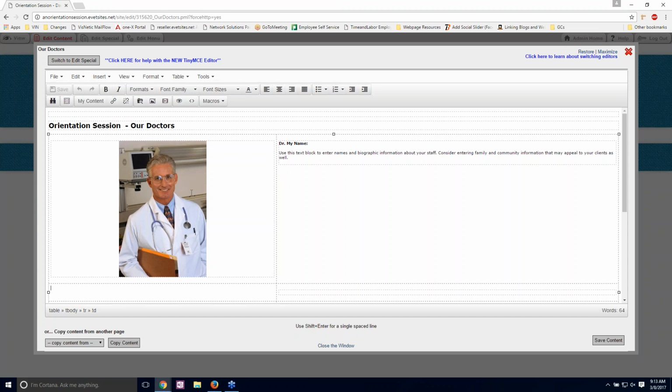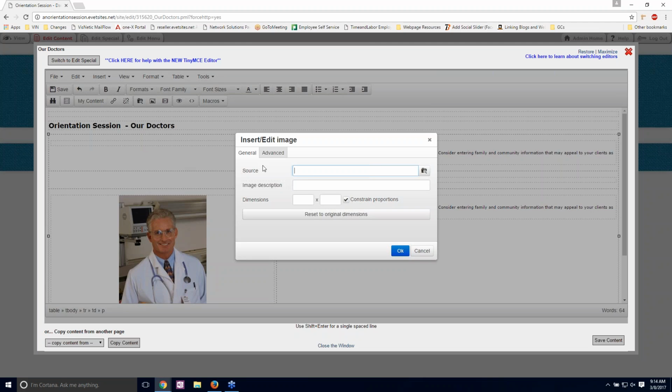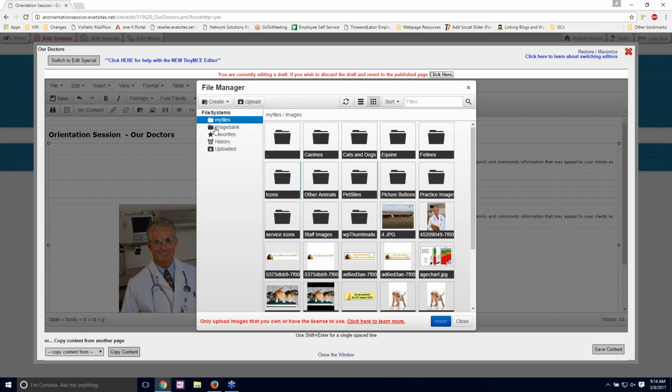First off, let's change this picture, and I'm going to show you how to upload an image real quick. I'm going to delete this photo, and we're going to go to Insert Edit Image. Click on the folder, and right up here you see an Upload button. You'll see this as long as you're not within a stock content area in the image bank. If you don't see that upload file, you can close out and go back in, and you should see it then.